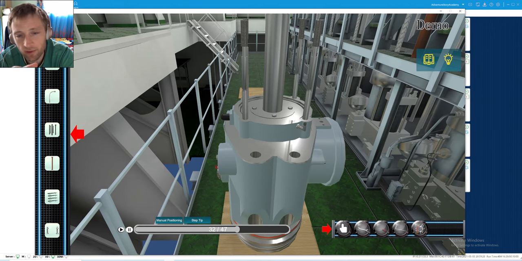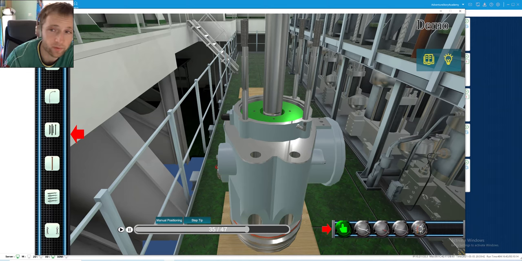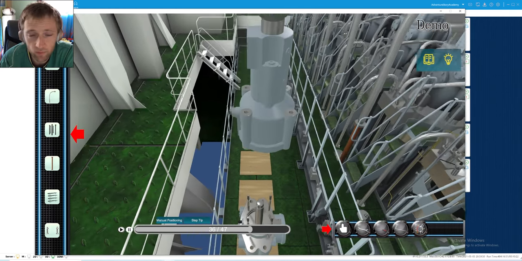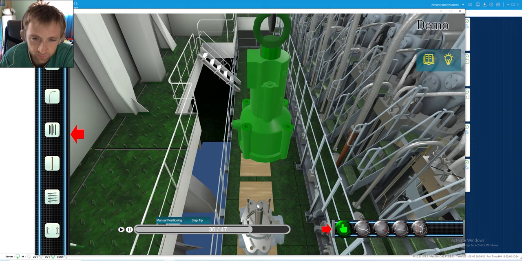And okay, here let's see the animation, but in the next video when I will do the overhauling by myself and use all these tools, I will explain step by step what to do and what to avoid, and some important tips, which are really important for the assembling and also for the disassembling.